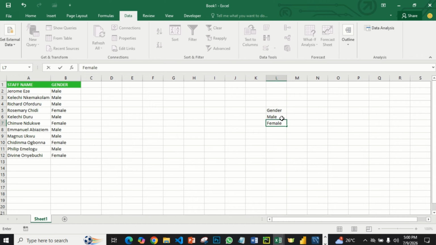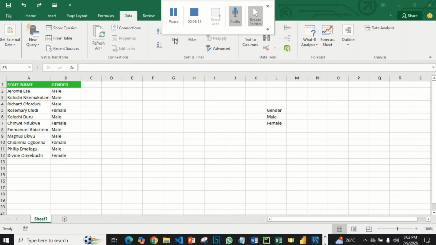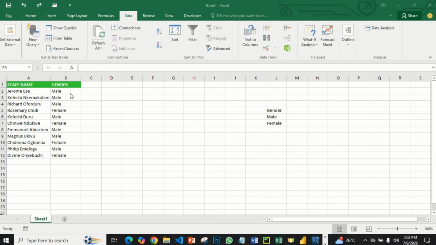Okay. So these are two options I have. So we're going to just remove what we have here now so that we can use this to create the drop down list. So what I'll do is I'll first of all select these guys here and remove the drop down list I already have here.